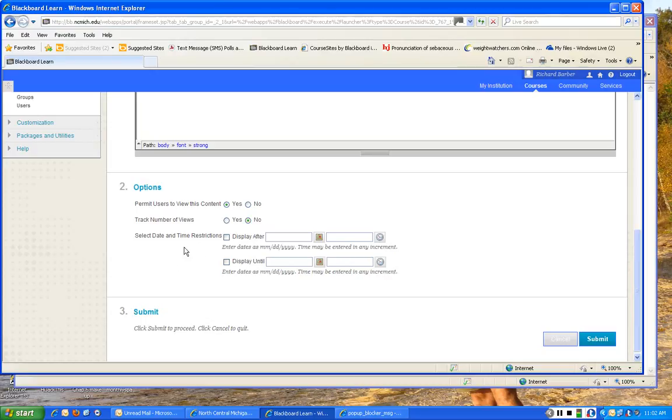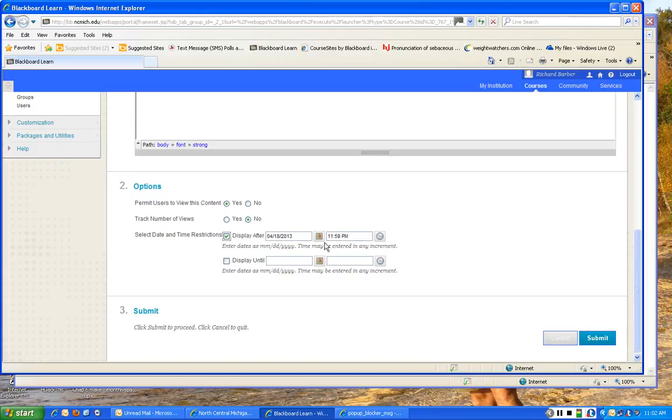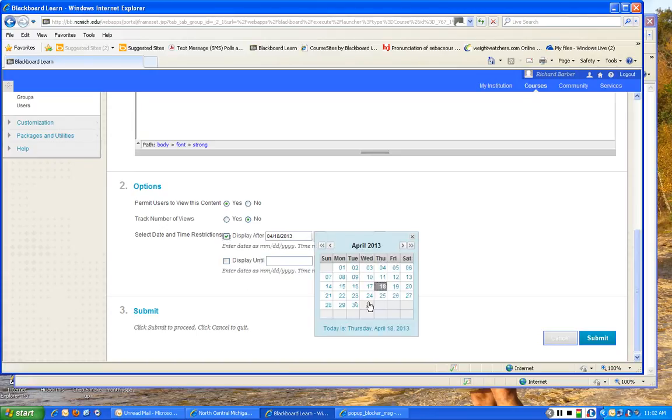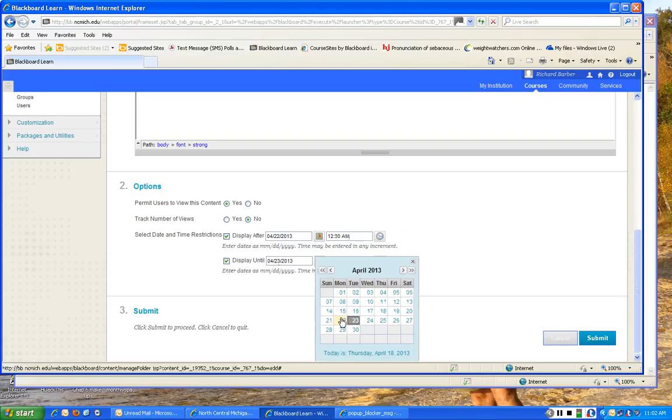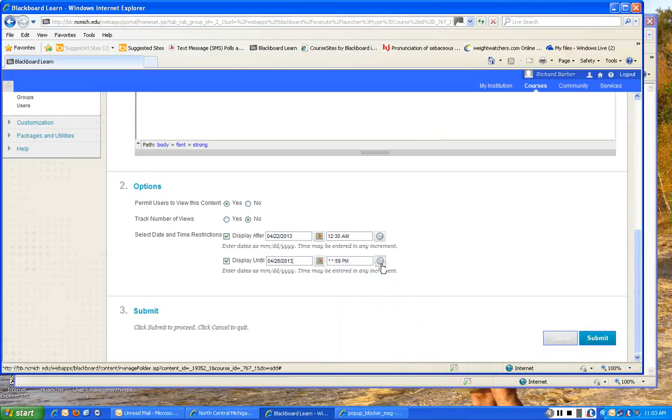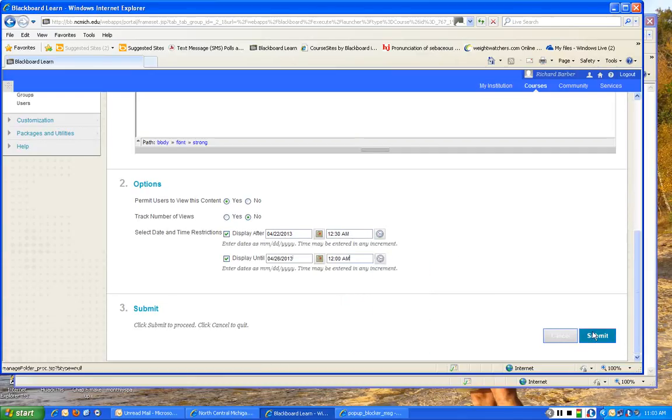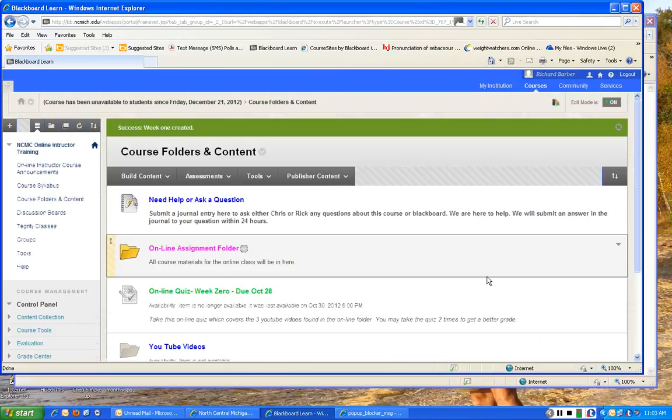And then do I want to restrict the time? A lot of times on a week 1 folder, sure, I'd want to restrict this to the week that we're going to be working in. So maybe I'm working on this today on the 18th, so I might want to say, let's start this on the 22nd. Let's pick a time. Let's say they can start putting things in or look at that at 12:30 in the morning, and we're going to display this until, we said the 27th, we're going to display this until the 26th. Maybe I'm going to let them have until midnight. So there they've got it until midnight. And then all I have to do is hit submit, and this folder will be added to my course folders and content area.